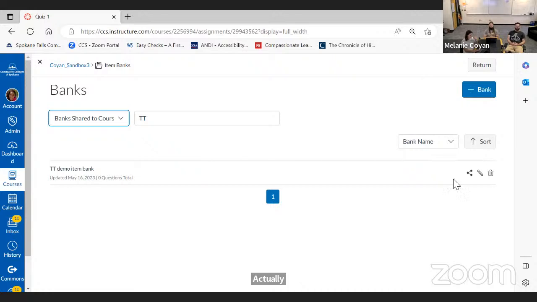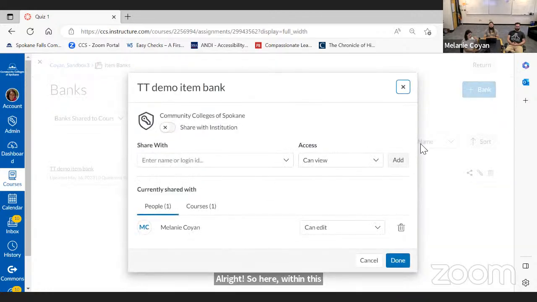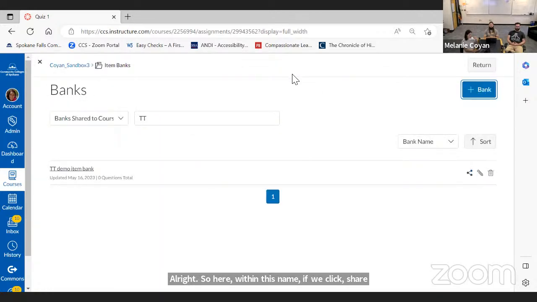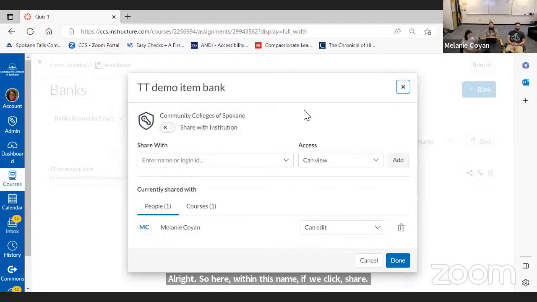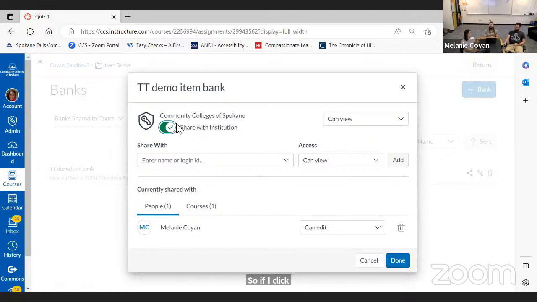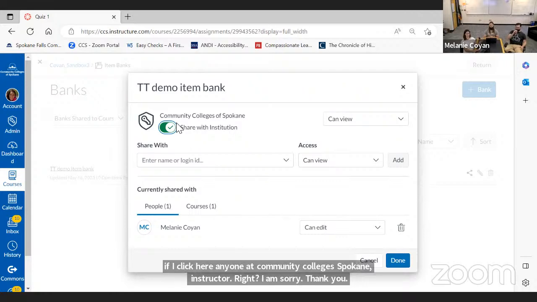All right. So here within the name of the item bank area, if we click share, this is a really nice feature. You have lots of options for sharing. One is sharing it with the institution. So if I click here, anyone at Community College of Spokane. Any instructor, not students. Students don't have access to these item banks at all.